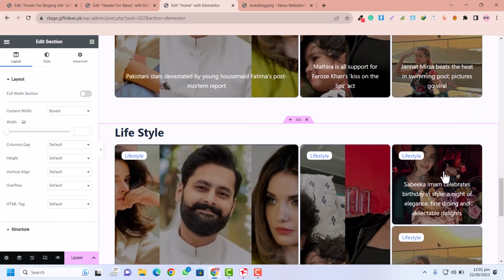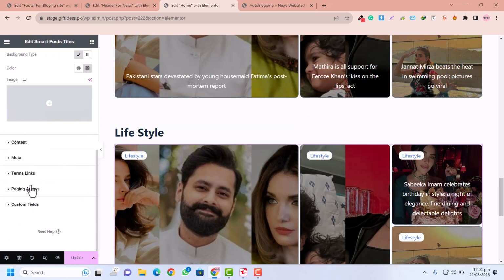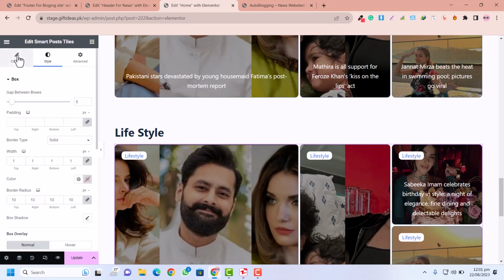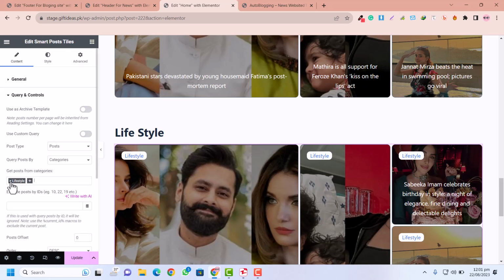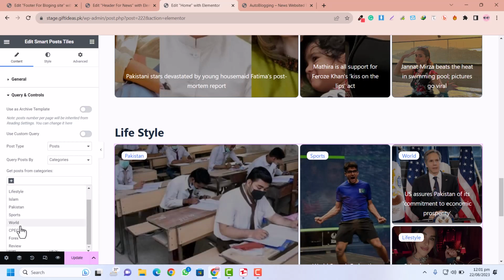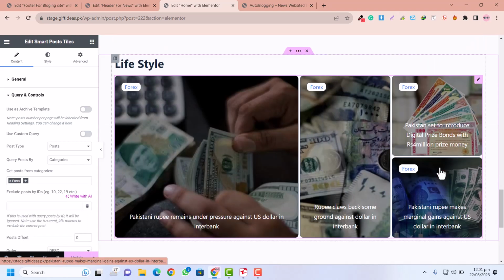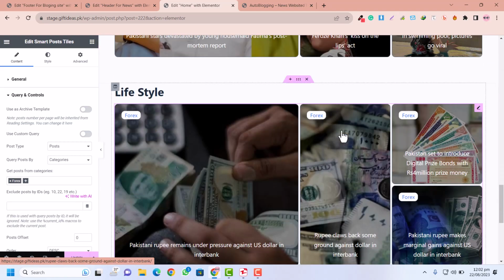And here I would like to select another category. In the content, and then the query, I would like to deselect this one, and I would like to select forex. Okay, in the forex you can see some posts are added. So like that you can add more and more sections.